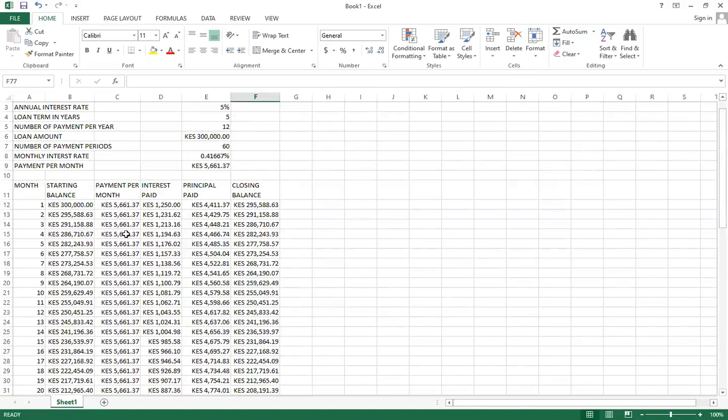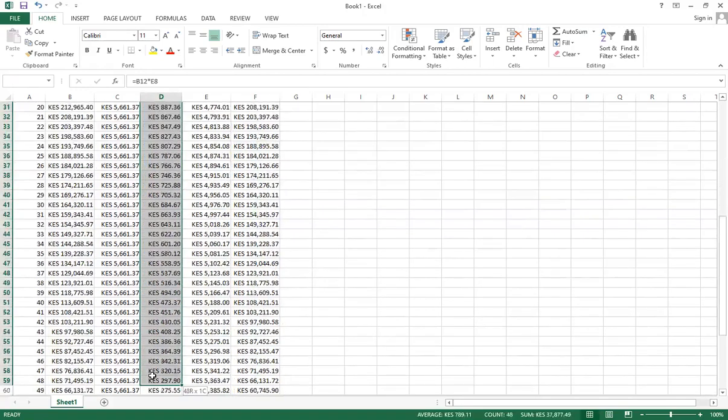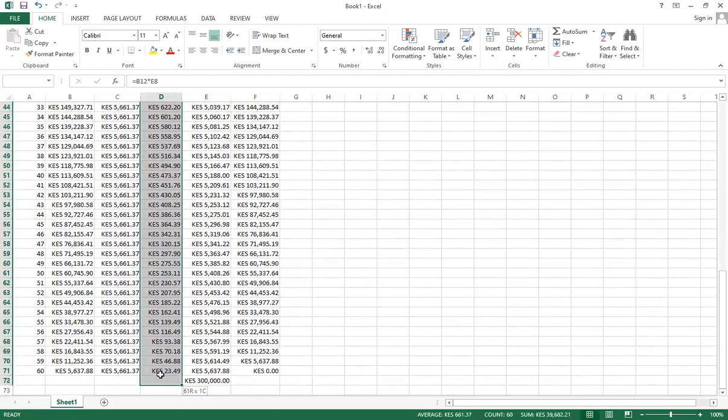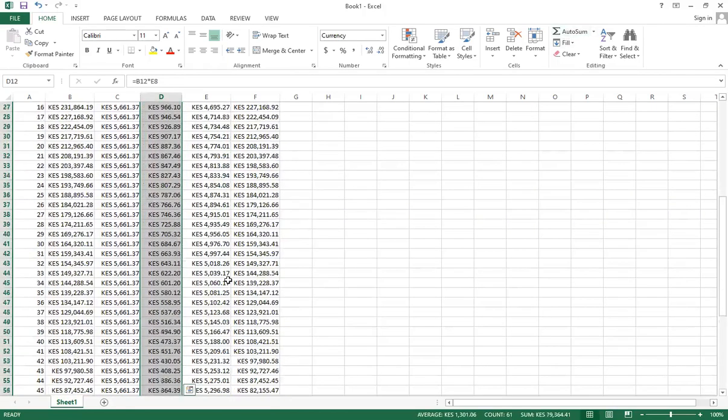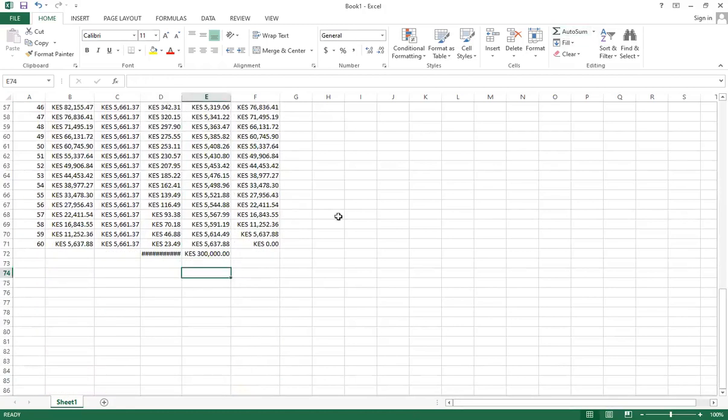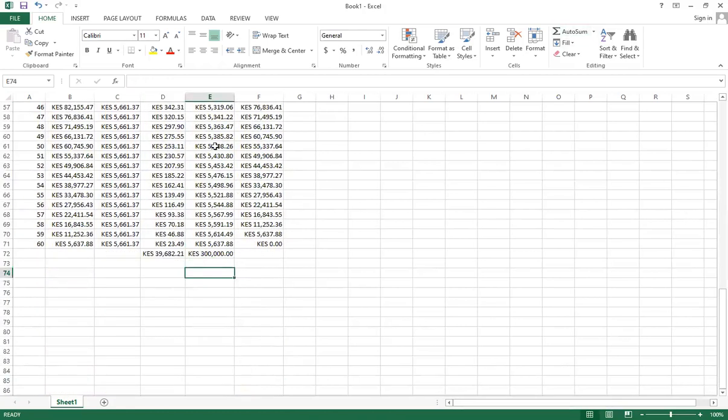We can do the same thing with the interest paid. So we highlight from here all the way downwards, then click auto sum. Here we have to expand the cell a little. You can see we paid interest of how much? 39,682.21. Good. Thank you. So that is how you do the sheet.